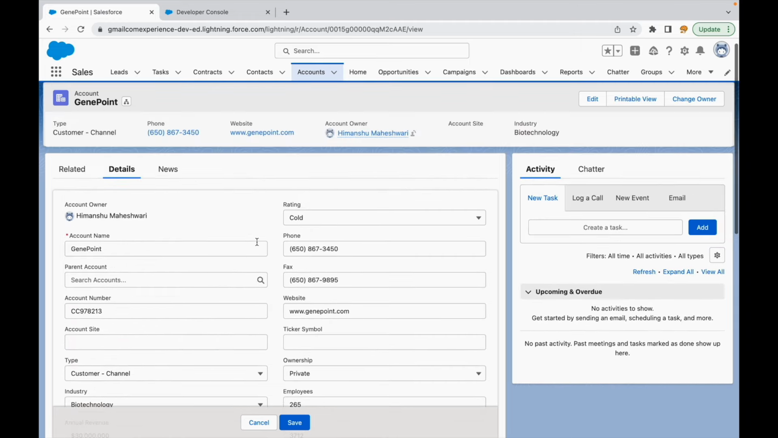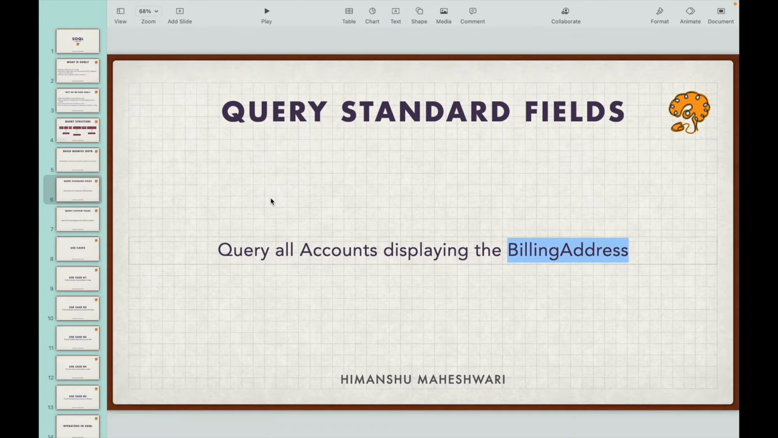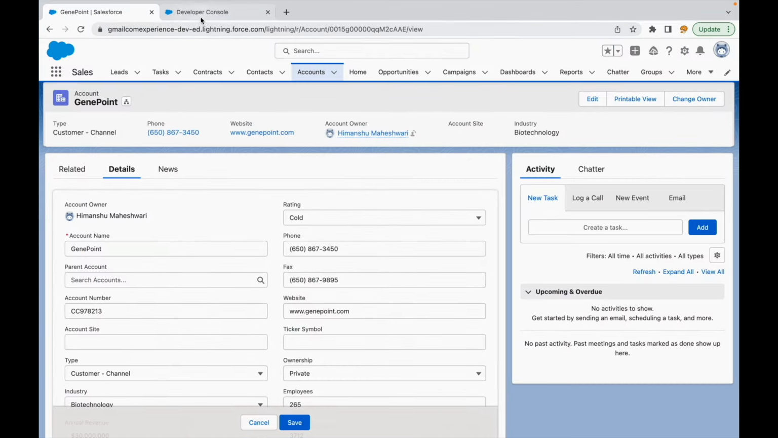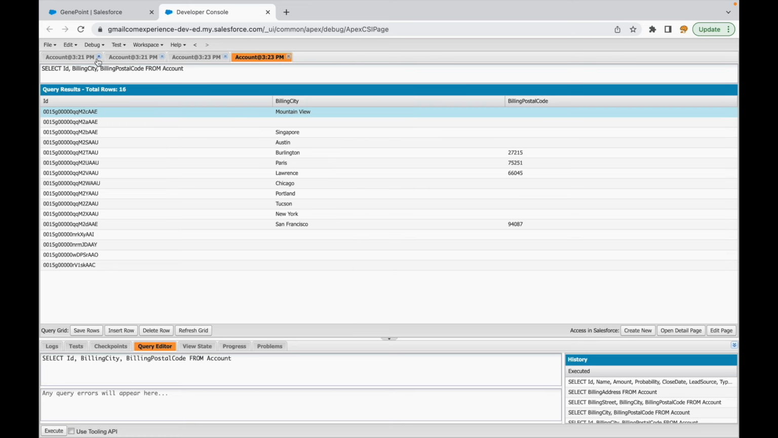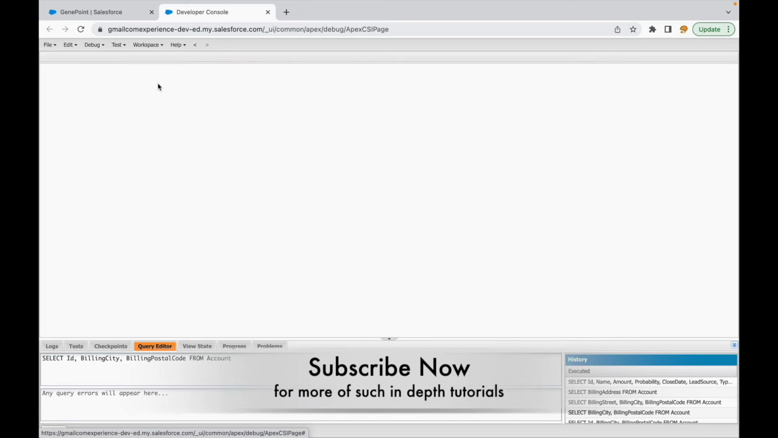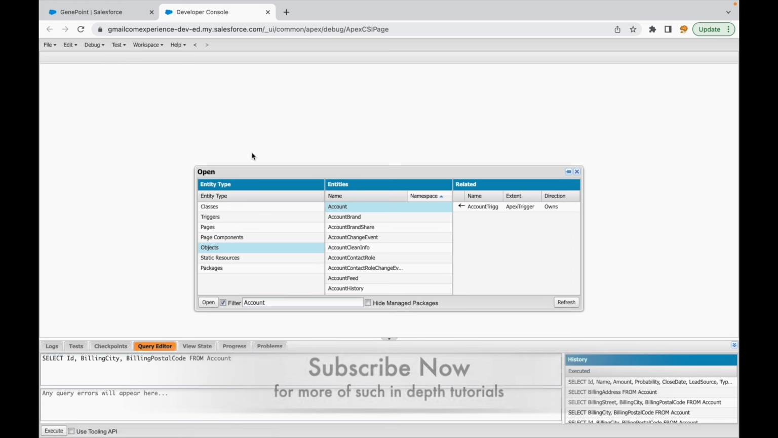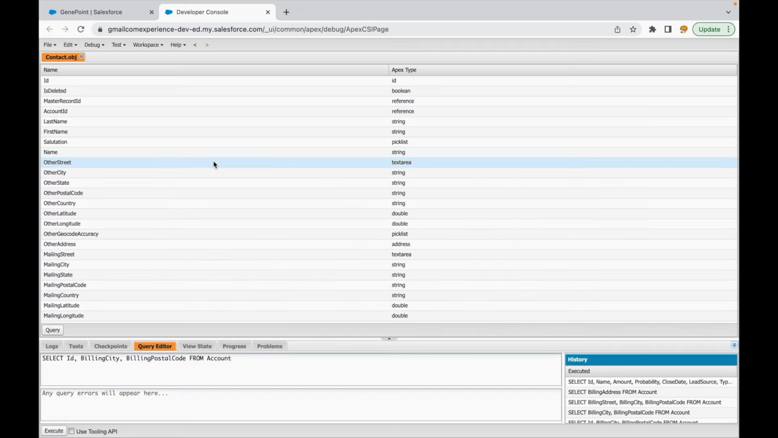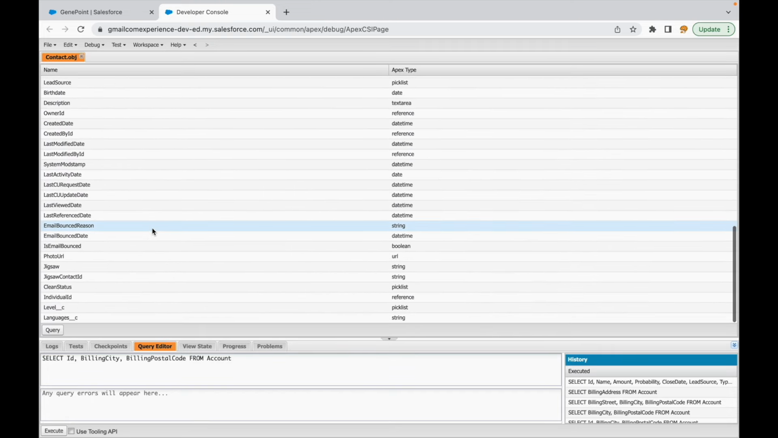All right, cool. Let's take a look at the next thing that we want to check. The next thing is, how do you query custom fields? So it says query all contacts displaying the number of locations. Now, if I were to go to developer console and close all of this, let's open contact object, and if I open contact object, do I have a custom field here? Let's see, I have two custom fields. I'll use one of these, so I'll say level.